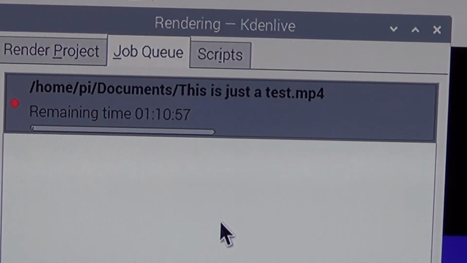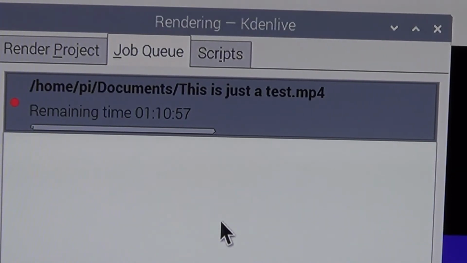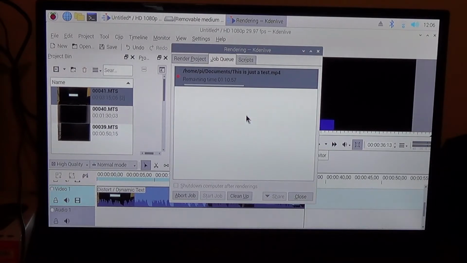Oh boy. I don't think this is gonna work at 1080p. Okay, I think we need to move down to 720p. Because I can't wait an hour and 10 minutes for a 15 to 20 second video. Just imagine if it was like a half hour long. Imagine how long that would take. Jesus Christ. Abandon ship! Abandon ship! Oh crap.